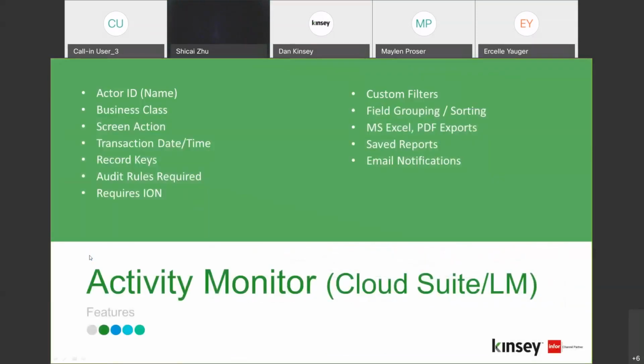So now let's talk about Landmark. So this is going to be very similar. Now, one of the differences with Landmark is that we have to have rules for Activity Monitor, just like we did for the auditing on S3. So we're going to have rules for the monitor and what business classes we want to monitor.